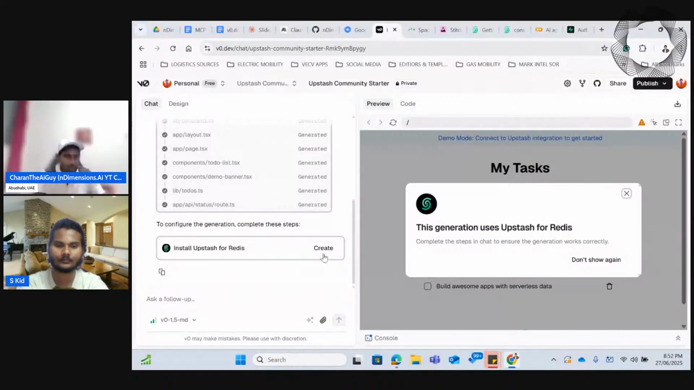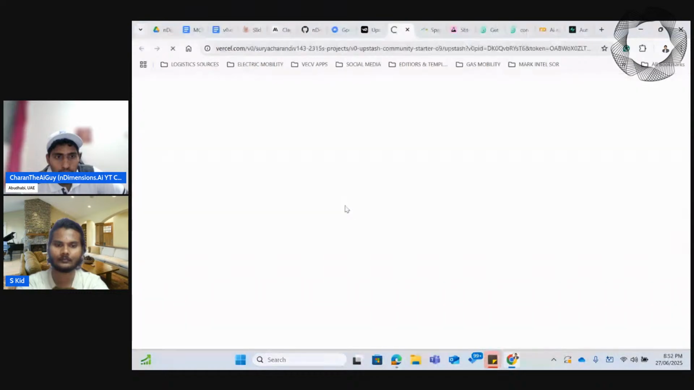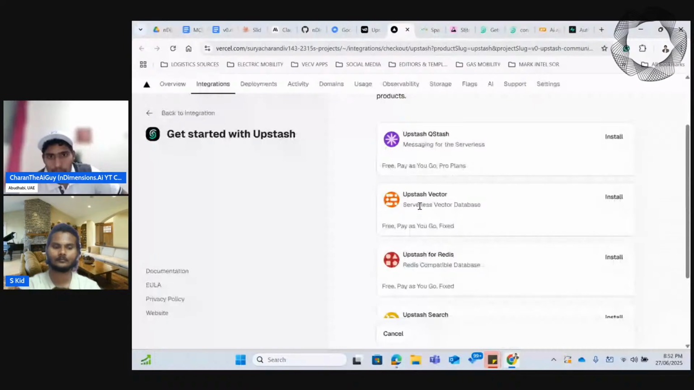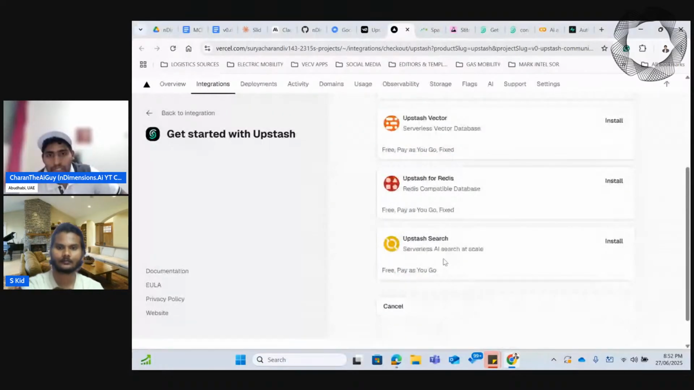So what you can do is connect with it, and you see my Upstash account, and then you just sign into it and you can create your DB over here. Once you create your Upstash DB, you just need to install, for example, Upstash serverless vector DB. You can install it for the RAG based application. This is for AI search or similarity search. These are all either free or pay as you go.